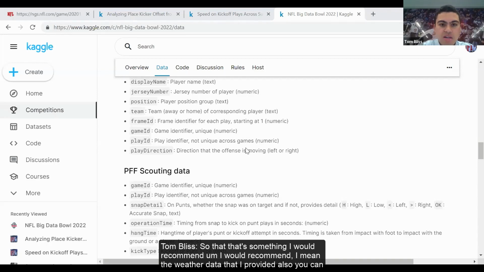I would also recommend the weather data that I provided, which you can use with game ID and play ID if that's of interest. I think those would probably be the main two, but there are tons of stuff out there. And then the package that Ben Baldwin wrote could also be helpful.